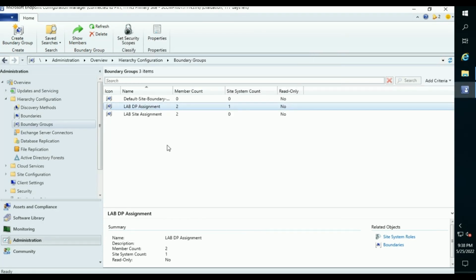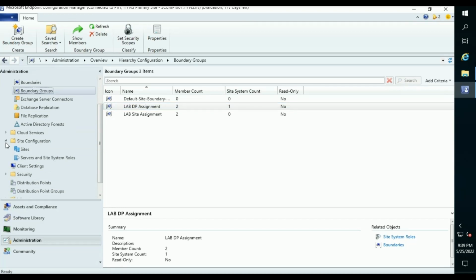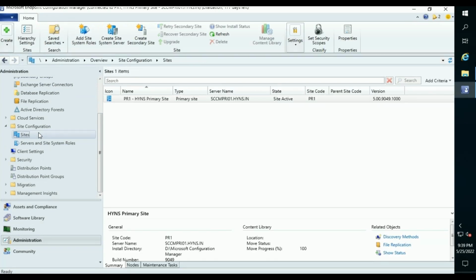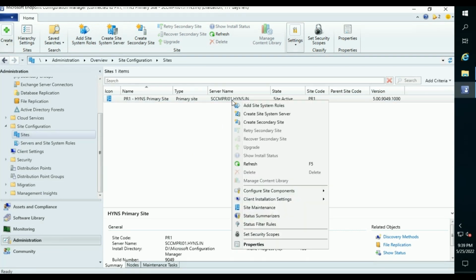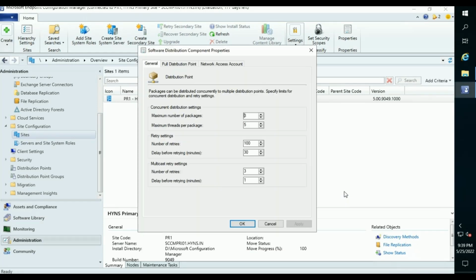Alright. Next, we will configure our network access account. So if the system is not in our domain, it can download the contents from distribution point using network access account authentication. It is also required to perform OSD. Expand site configuration, sites, configure site components, software distribution.